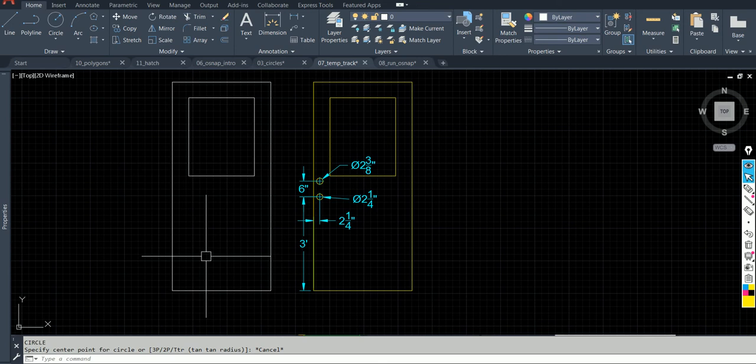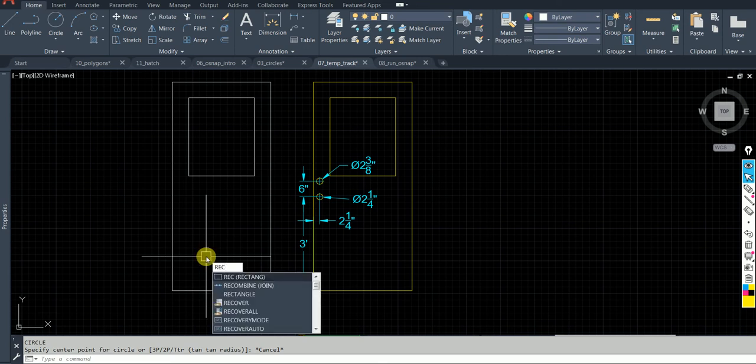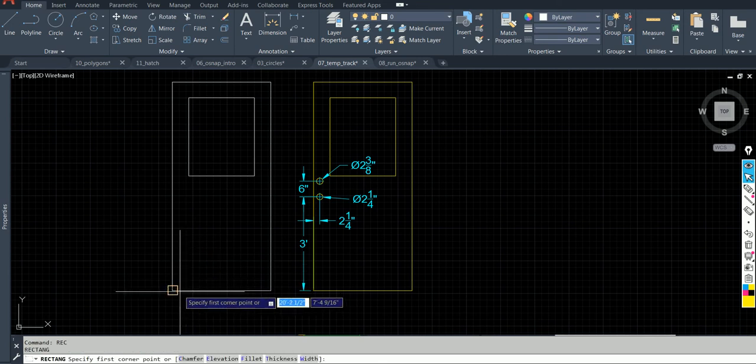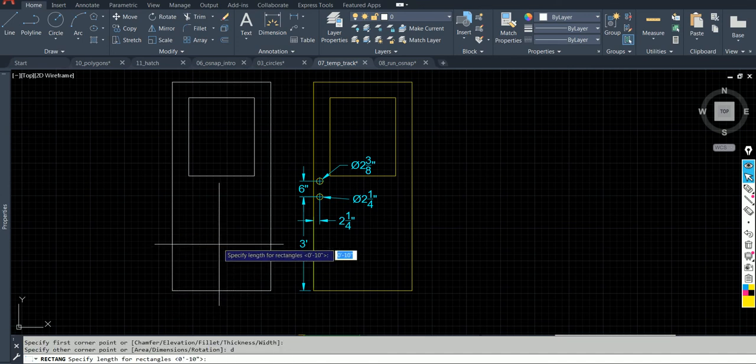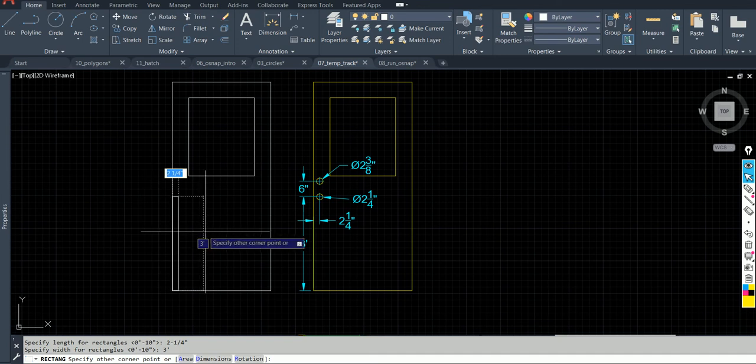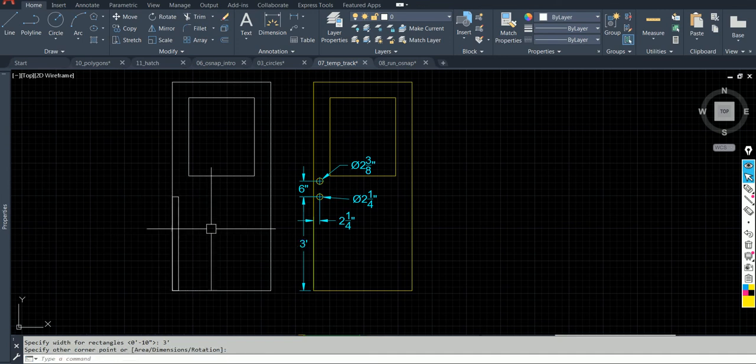Otherwise you can just draw a rectangle. That would be better. Rectangle, 3 feet from this point. Dimension. Length is how much? Length is 2 minus 1 by 4 inches. Enter. Width, 3 feet. Enter. This side, that side, this side. Sure. Finished.